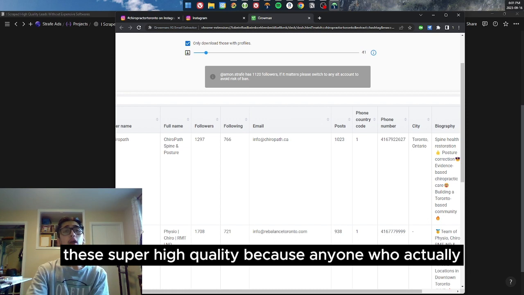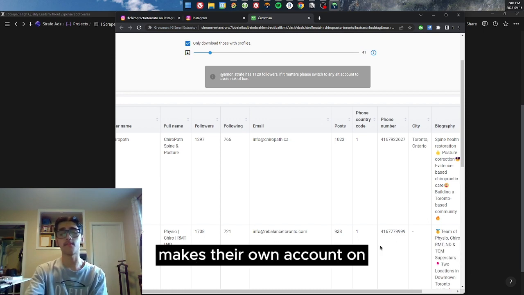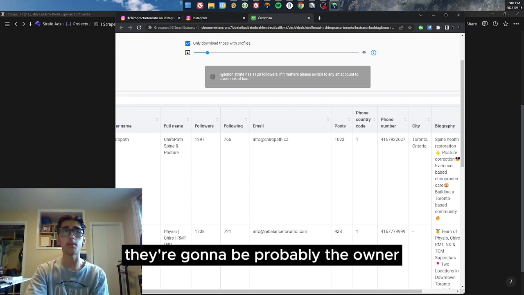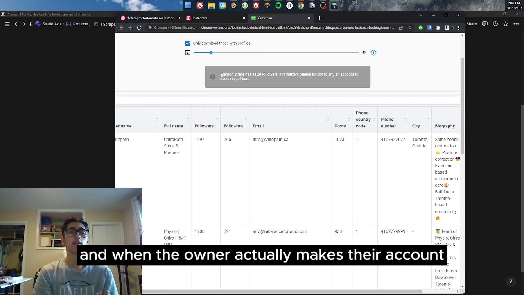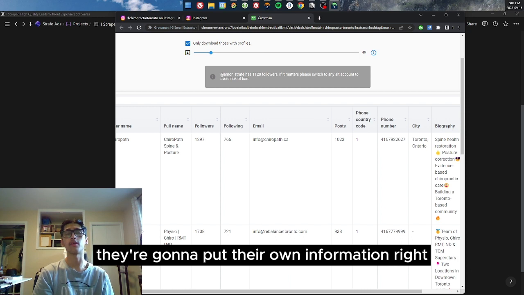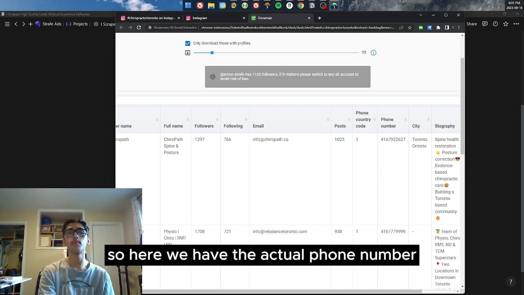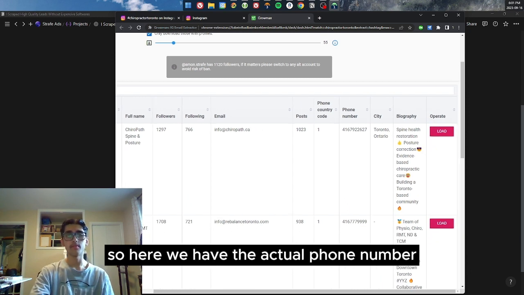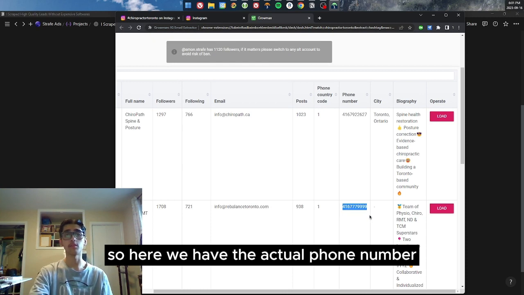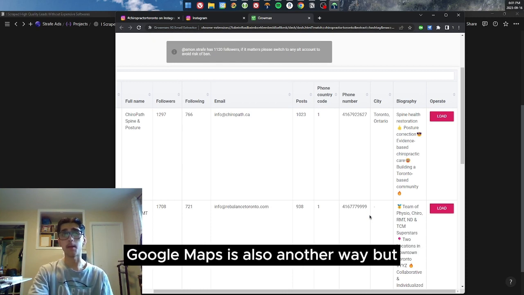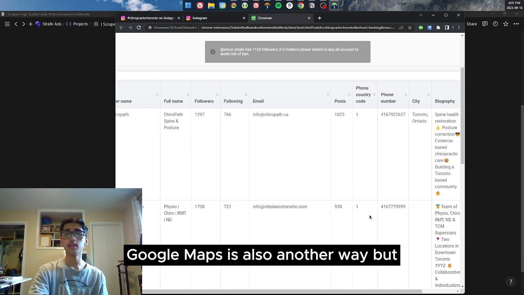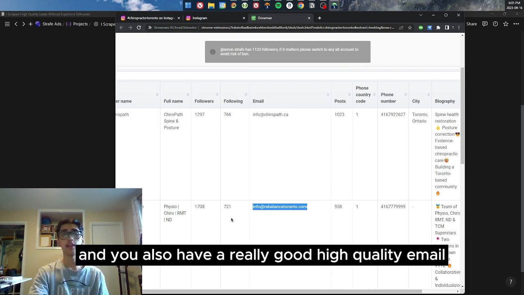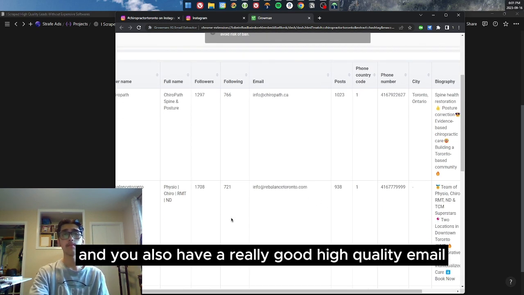And you basically just have this going through, and it'll go through and scrape all of the emails and the phone numbers. These are super high quality because anyone who makes their own account on Instagram is probably going to be the owner. And when the owner makes their account, they're going to put their own information in, right? So here we have the actual phone number, so it's great for cold calling. Google Maps is also another way, but I'll show that later. And you also have a really good high quality email.